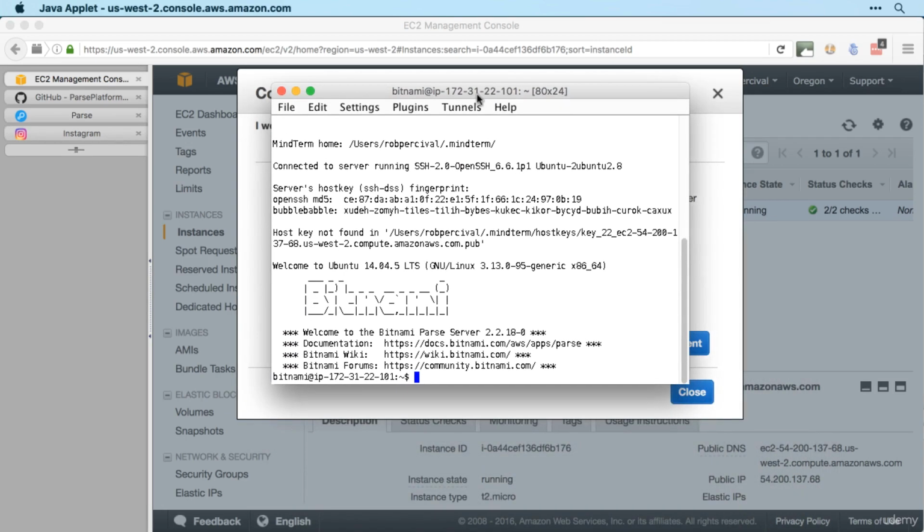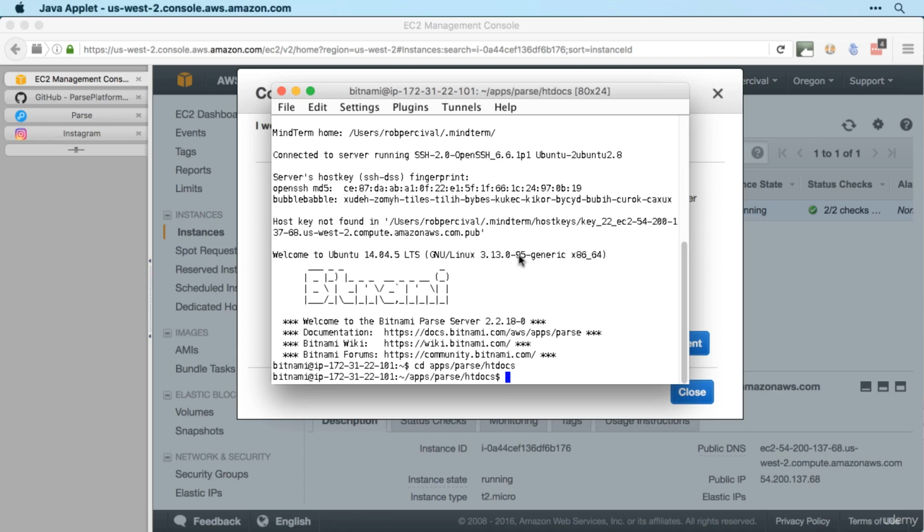All right, so now we're logged into our AWS instance. We need to find out what the client key and app ID are so that we can enter them in our Android app and connect to our Parse server. So to do that, we need a couple of fairly simple SSH commands. And the first is cd for change directory. And then we want to change directory to apps/parse/htdocs. So that's where most of the Parse server files are stored.